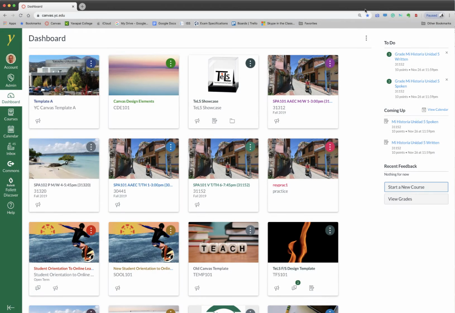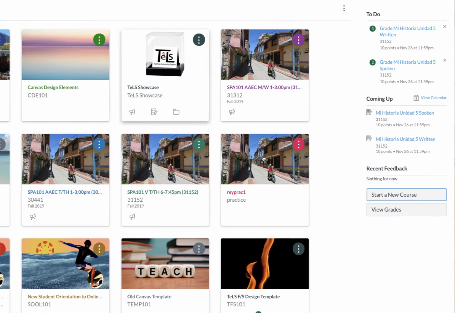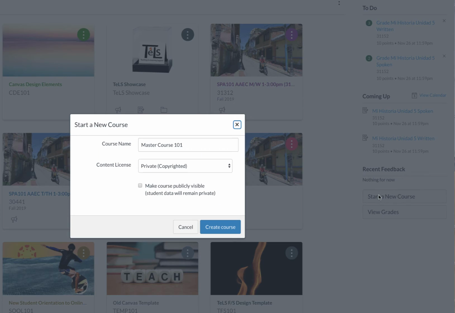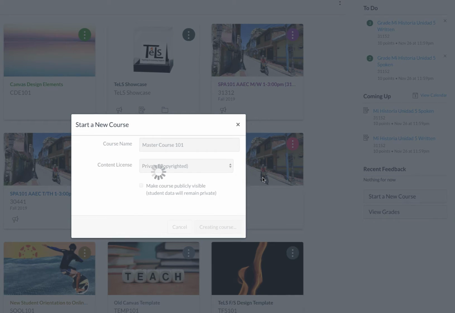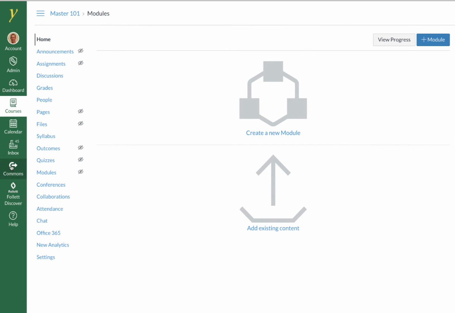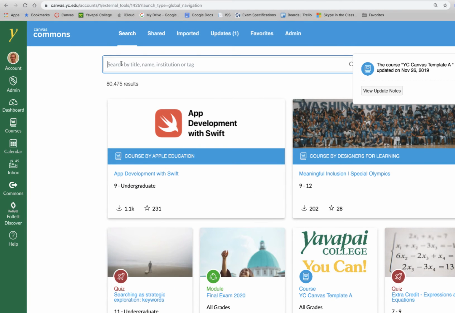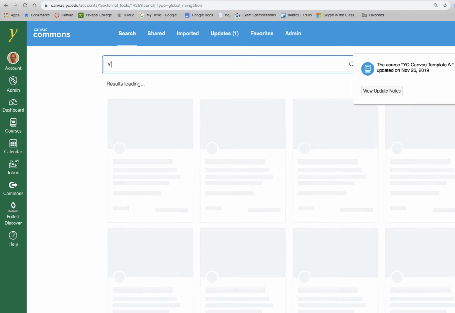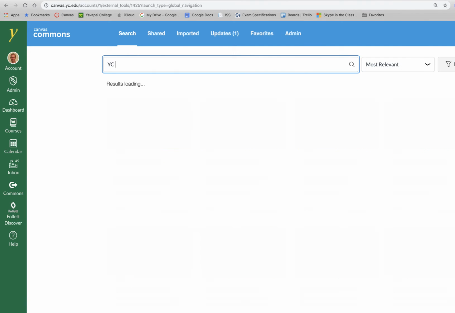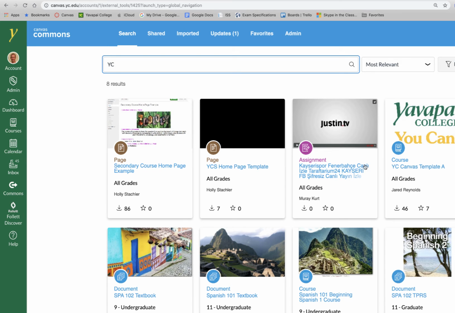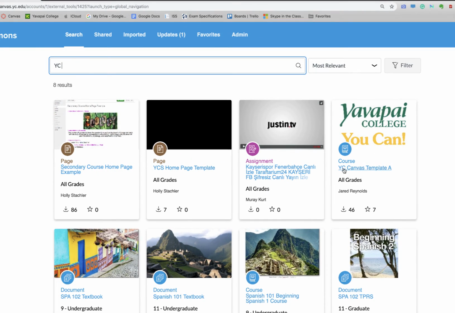Okay, so let's talk about how to get the template. The easiest and quickest way to get it is to go to your dashboard and click on Start a New Course. From there, you give it a name and create the course. From there, we go to the Commons, and you can search YC Canvas Template A. By the time you type YC, you might see it already. But here is the Canvas Template A.